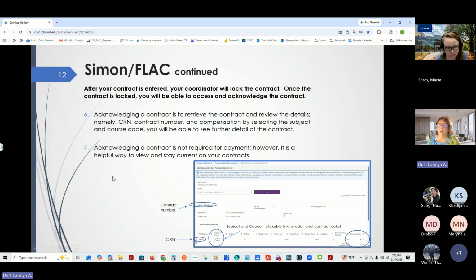So acknowledging a contract is simply going in, looking at the contract, and I'm going to show you how to acknowledge it. Acknowledging a contract is not required. However, it is helpful for you to view and stay current on the contracts that are created for you.